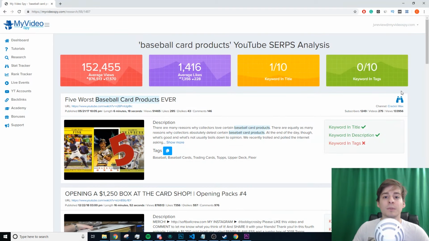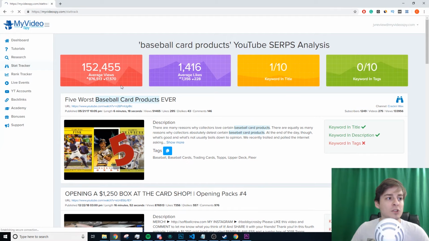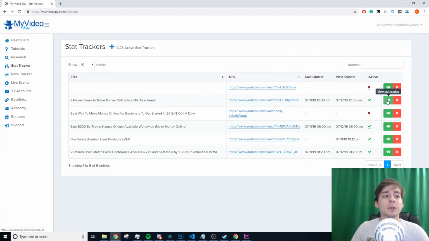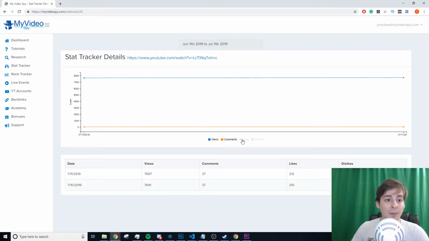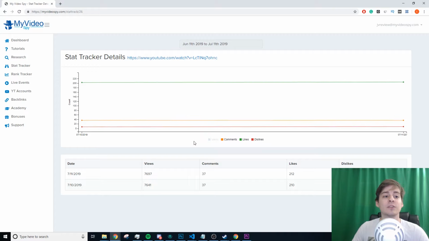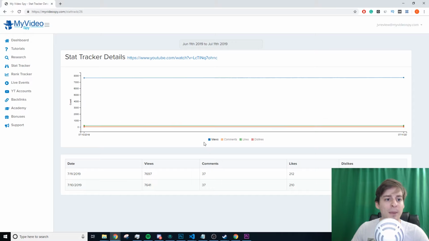If you see up here, there's a little binocular icon, and that's visible over here in the stat tracker. What this does is it adds it over to your stat tracker, and once you have it added, you can go and view how many views, how many comments, how many likes, and how many dislikes this video gets over a given period of time. So we have this set to the past month, and we're going to just view all of them.